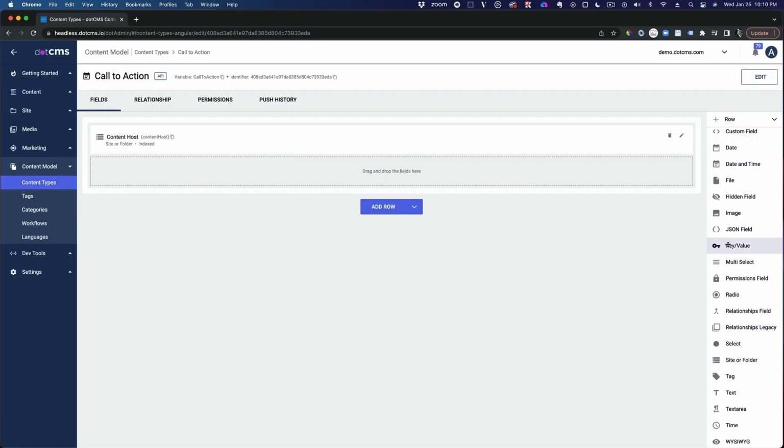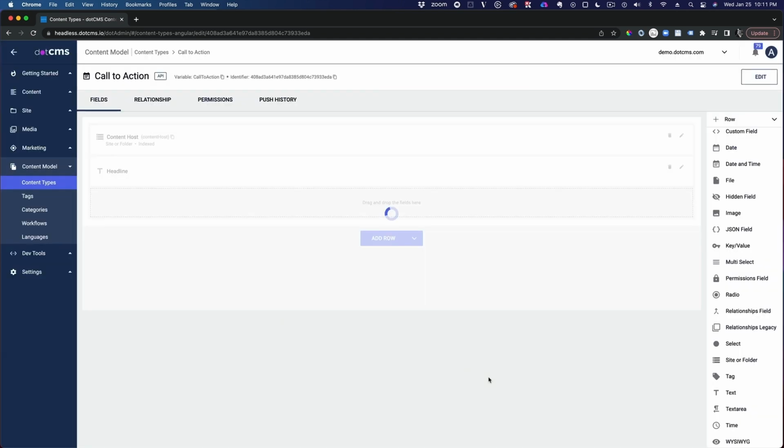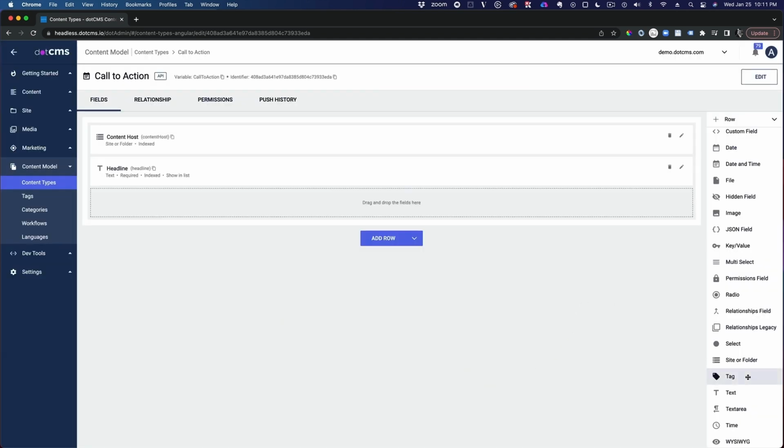It'll make more sense. Then I'm going to add a text field called headline and make it required, user searchable, and show in the listing whenever we look at it as a piece of content. I'll click save. And then I'm going to add a WYSIWYG later on. I'm going to add the block editor so you can see both.